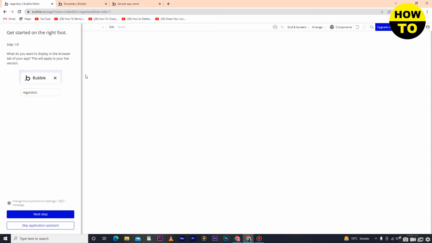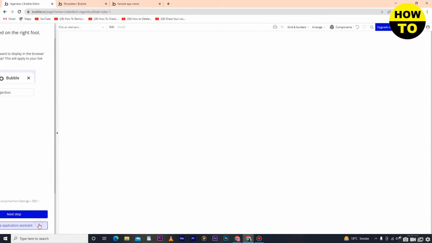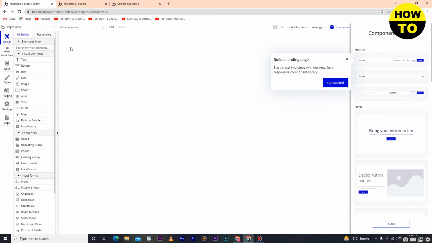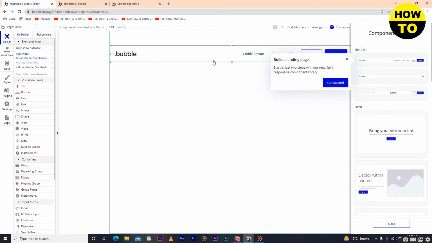After that, when you move to your dashboard, in the next step, as you can see, all the options are now available here: design, workflow, data, style, plugins, settings, and logs. Now in order to create an app, you first have to add the header, or if you don't want to add the header, you can start from text. So I add the header here.